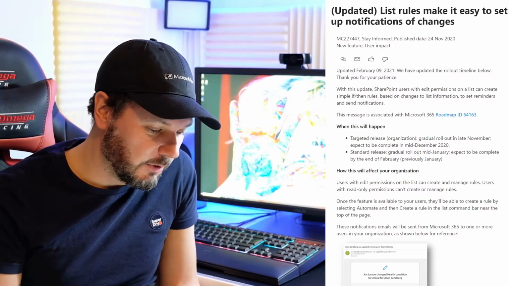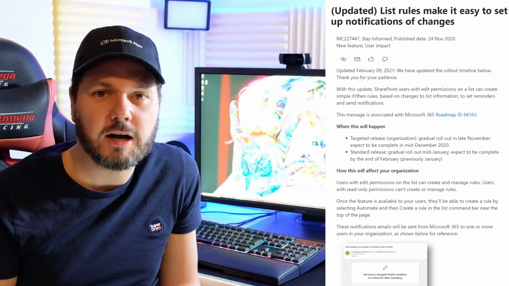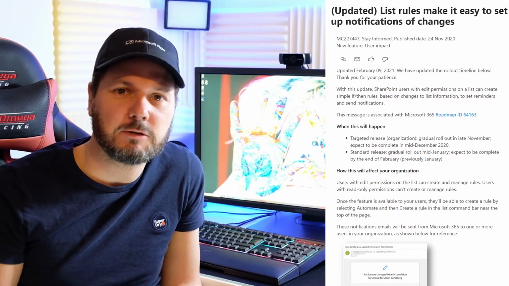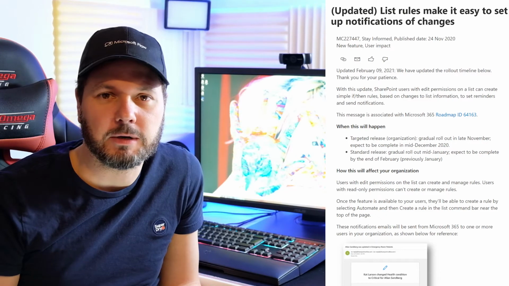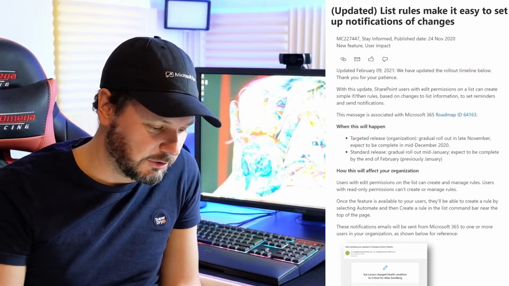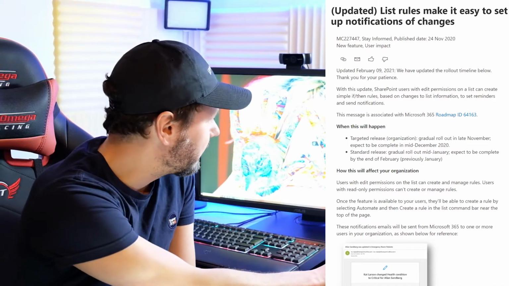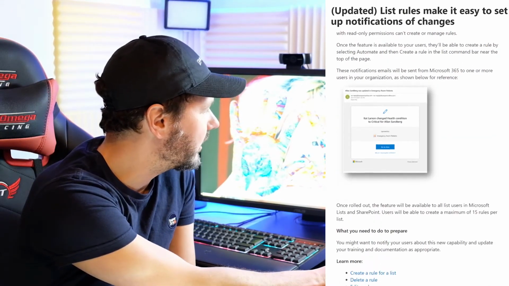Okay, so I think there's a slight update to the timeline here. We're slipping a little bit. This was supposed to have been released by the end of January, but it's going to be the end of February by the time we see this. People should already have this in their preview tenants as well, so have a quick look just to see what it looks like.